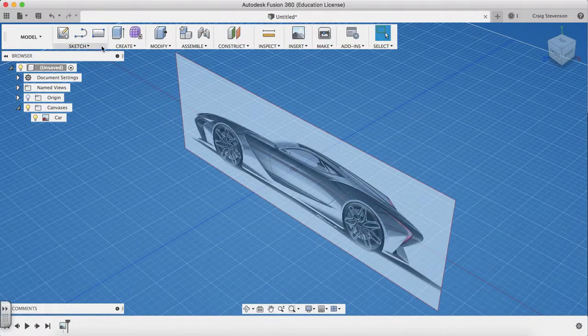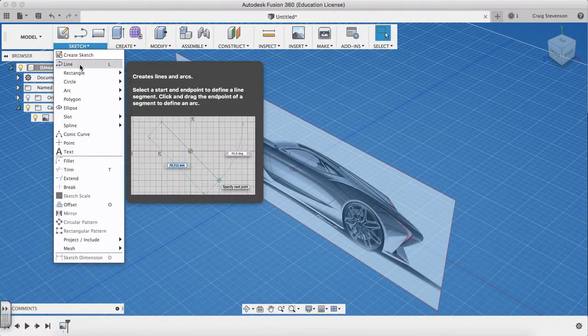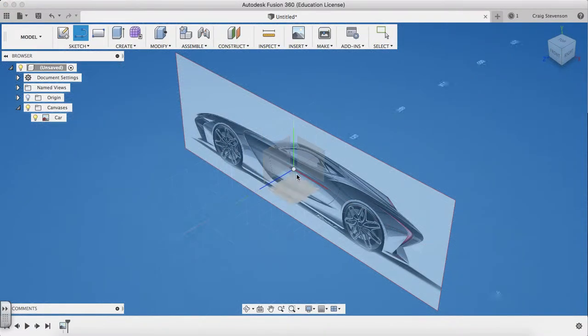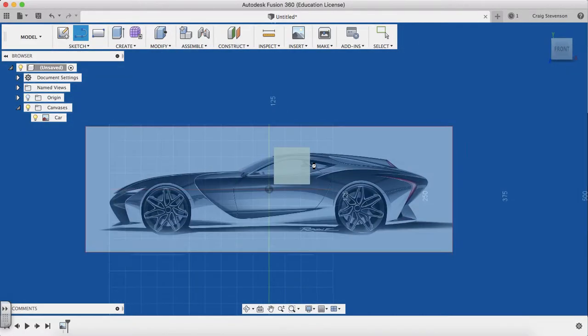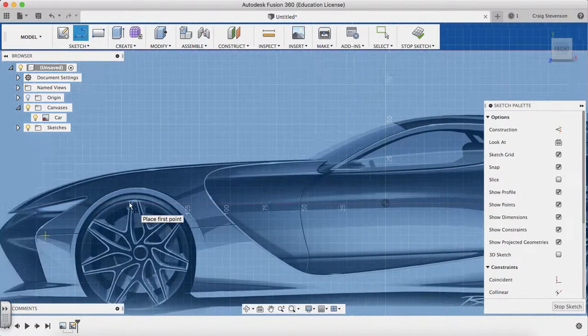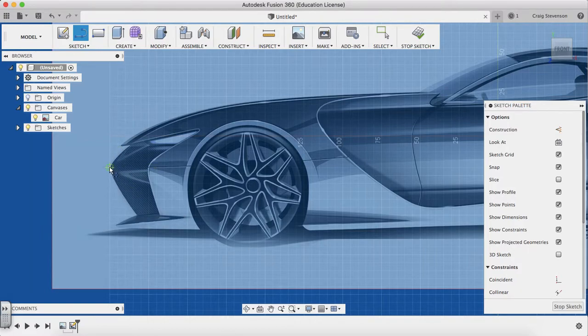So I could draw, if I wanted to, the profile of the car. So I'm going to draw a line, and I'm going to draw on this surface. Although it's not exactly on the canvas, it does allow me to start drawing around that. And I can draw with different tools. I'm just using the line tool here to show you. Obviously, I would use a circle for the wheels and things like that.